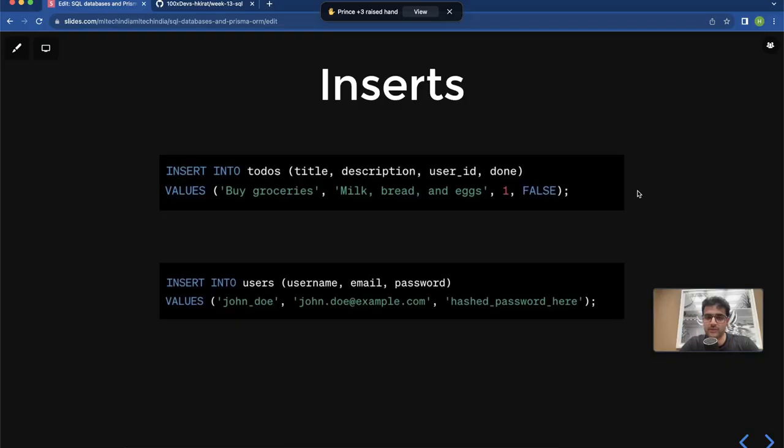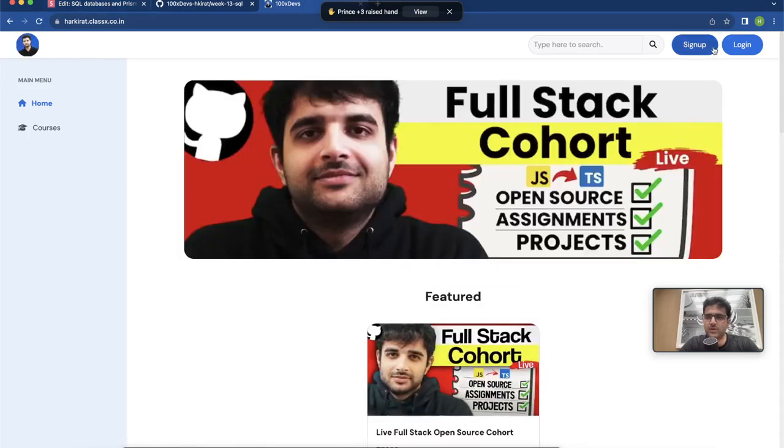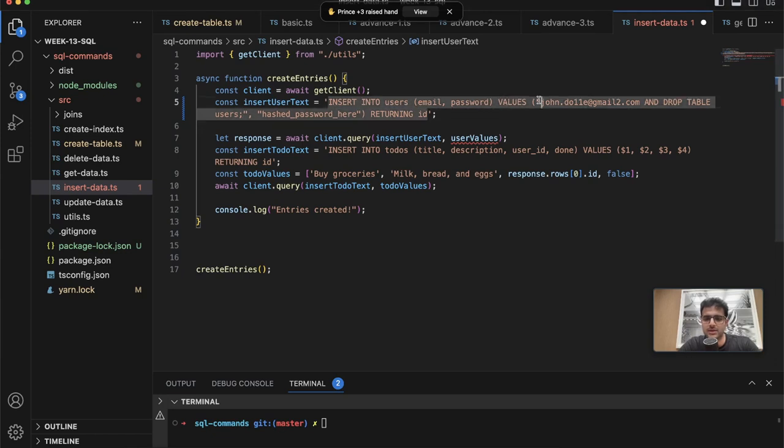If your user goes to your website, for example, I go to harkirat.classes.co.in, and they go to the sign up page and write "harkirat; drop table users" and press sign up, what will go here in the values? There will go Harkirat, drop table users, and if we send this query as such to the database, it will basically drop our users table, which is not good.